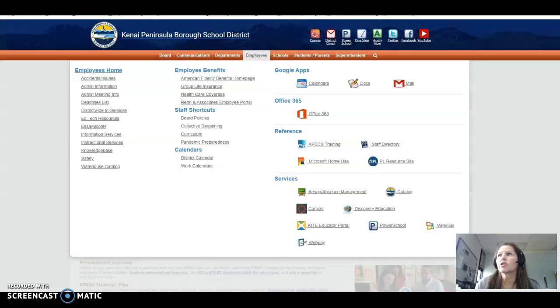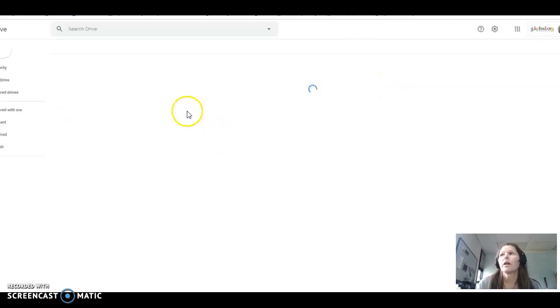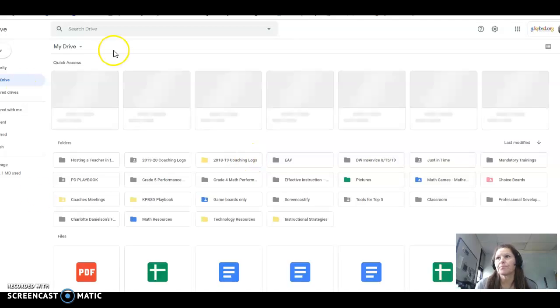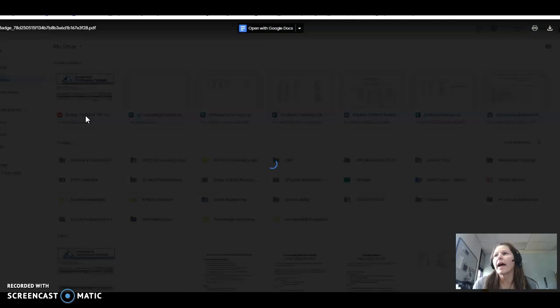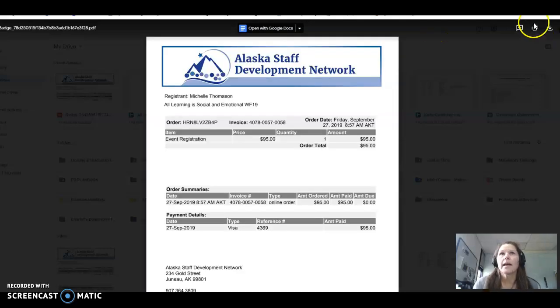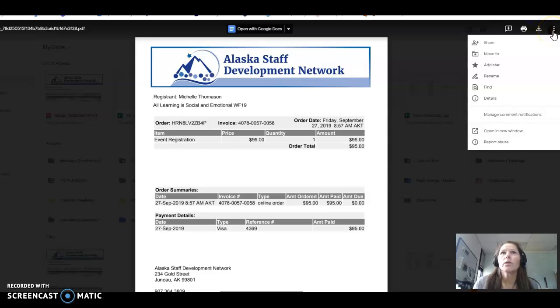So the way to get to your Google Drive is to go back to the website, click into Docs, which will actually drop you into your Drive. You're going to see that document that just dropped right into your Drive. It's just taking a minute. There it is. So click into that actual document.